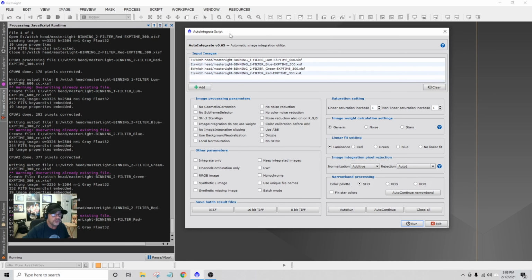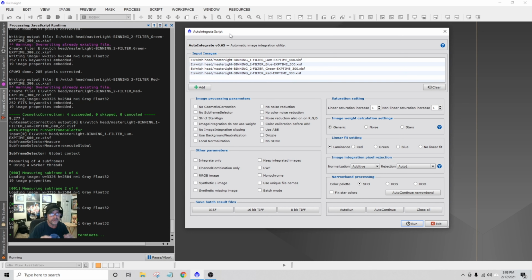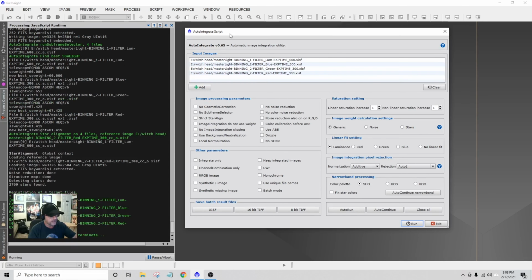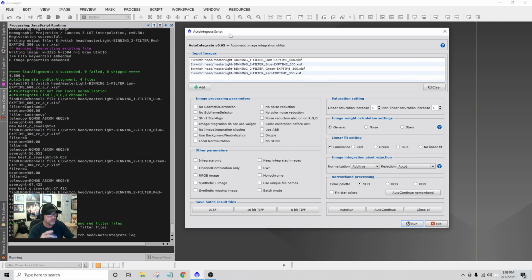So once you pick the files and you've hit run, the AutoIntegrate script starts doing its thing. And you'll notice off here to the left, it's going to take a couple of minutes. It's going to run through all of these processes that you see loaded up here. So it's going to do a cosmetic correction, a subframe selector, star alignment, image integration, and so forth.